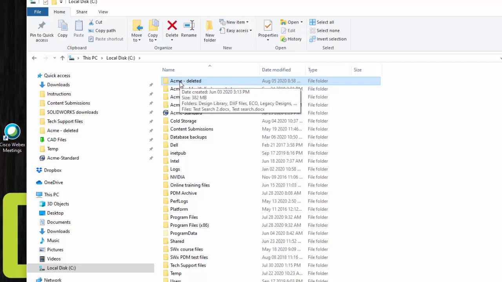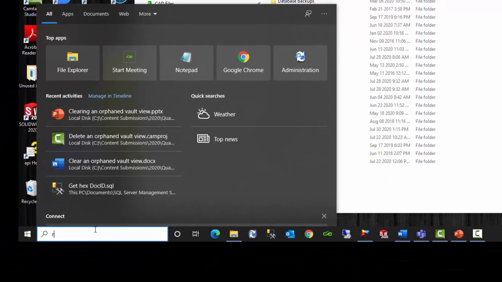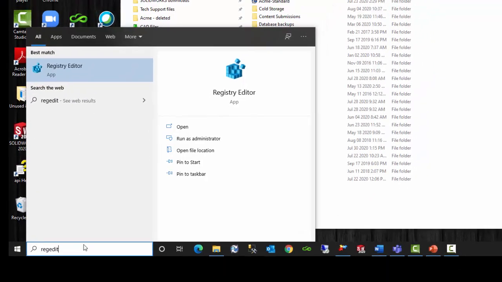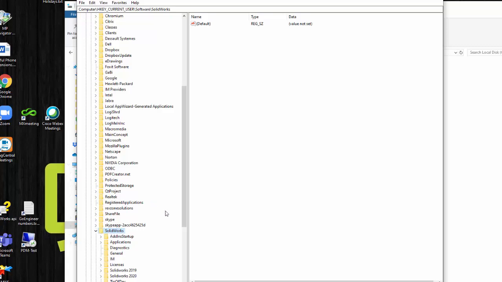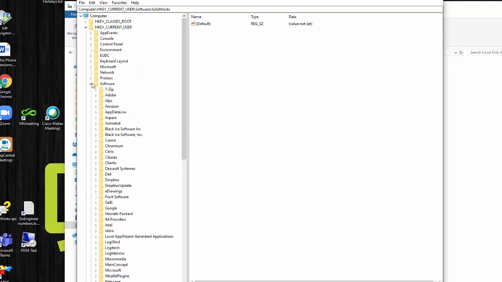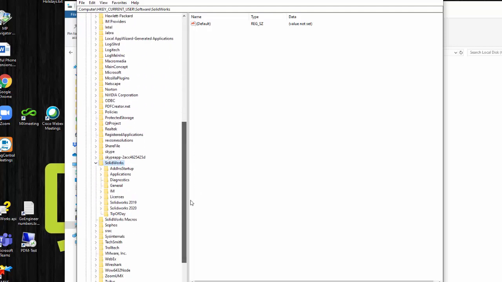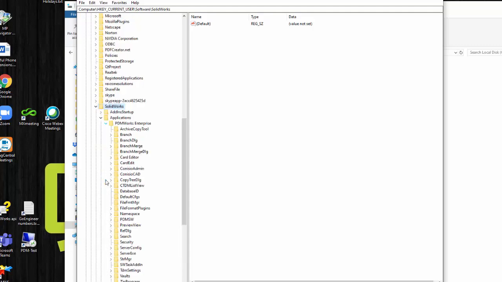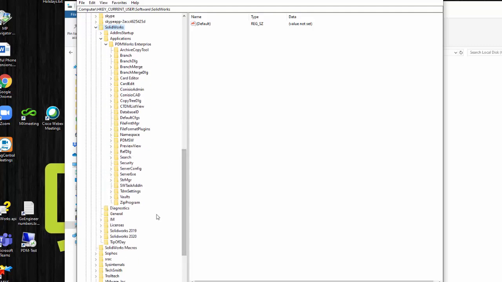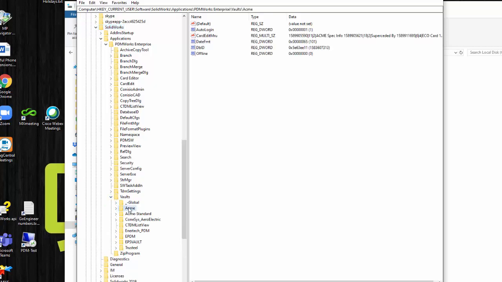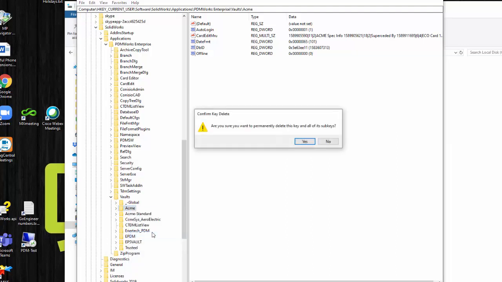But we do need to take care of the registry entries, or else when you go to create your new vault, you won't be able to do it. It'll say attached missing information. So to go into the registry, we type regedit to get to the registry editor. Now there are actually three places to go here. One is HKEY current user, software, come down here to SOLIDWORKS, applications, PDMWorks Enterprise, and then vaults. Expand vaults, and you'll see the vault that you currently have. And you can go ahead and just delete that entire folder.